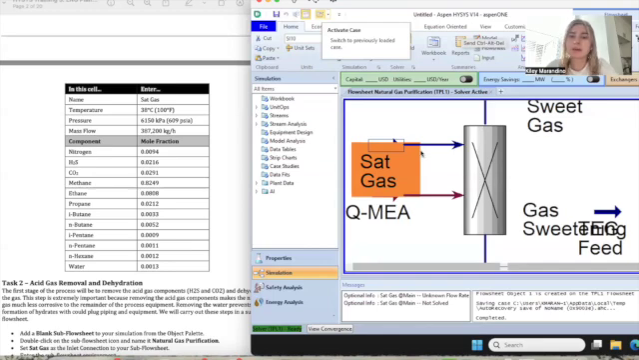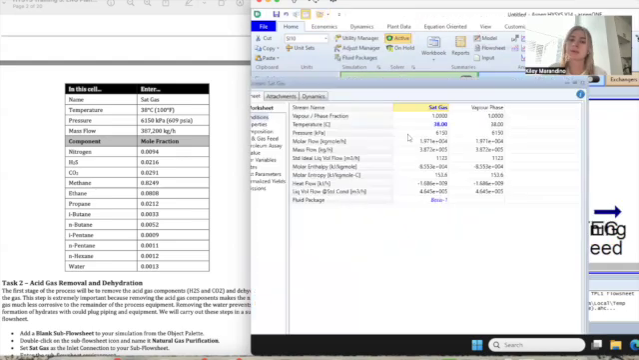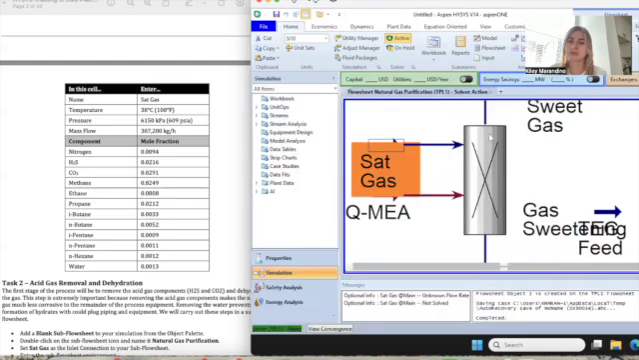So it looks like the issue that we had with our sat gas stream was that the temperature I inputted didn't save. So if that happened to you and your sat gas stream appeared light blue, meaning it didn't converge, you're going to want to double click on it and just double check that the temperature was 38. And if it did not save, go ahead and input that and it should all converge and all of your streams should be dark blue.